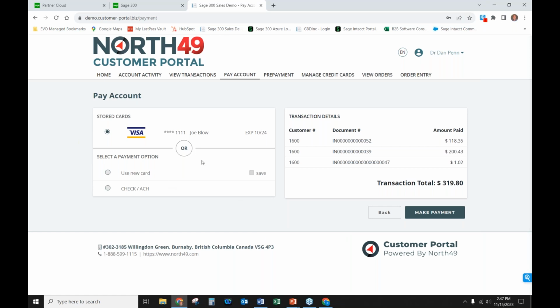Those card tokens can also be stored right inside of Sage 300 for you to use internally if you're processing directly from Sage. They can also choose to use a new card for a one-time use, and if they want to store that encrypted card token, they just click that save button, hit that make payment button, and again, the screen pops up like we saw with click to pay. They enter their card details, hit pay, and all this stuff happens in the background that we spoke about.